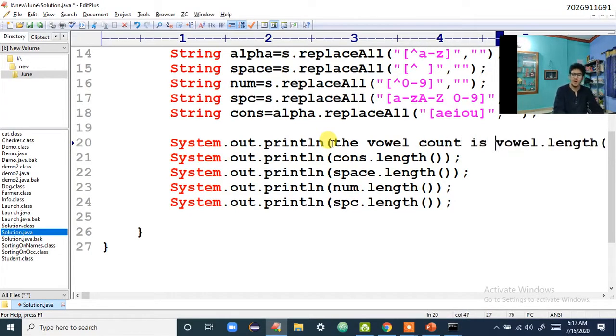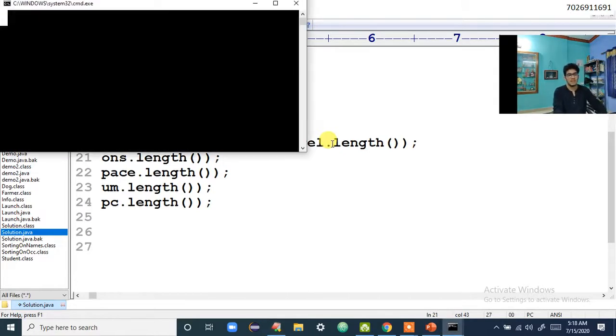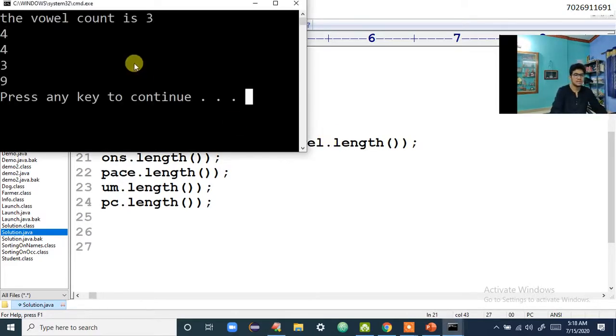The problem is, what's the problem? You want to print the vowel count is as it is. Now whatever you want to print as it is, you have to put in double quotes. But you have to stop till here only, vowel count is, because after that you want to add a value, right? You want to add the value of a variable. So this is what you want to tell. I'll compile and execute, and this is for one line I had done. You can do it for other lines. So it will look like this. See, the vowel count is 3.